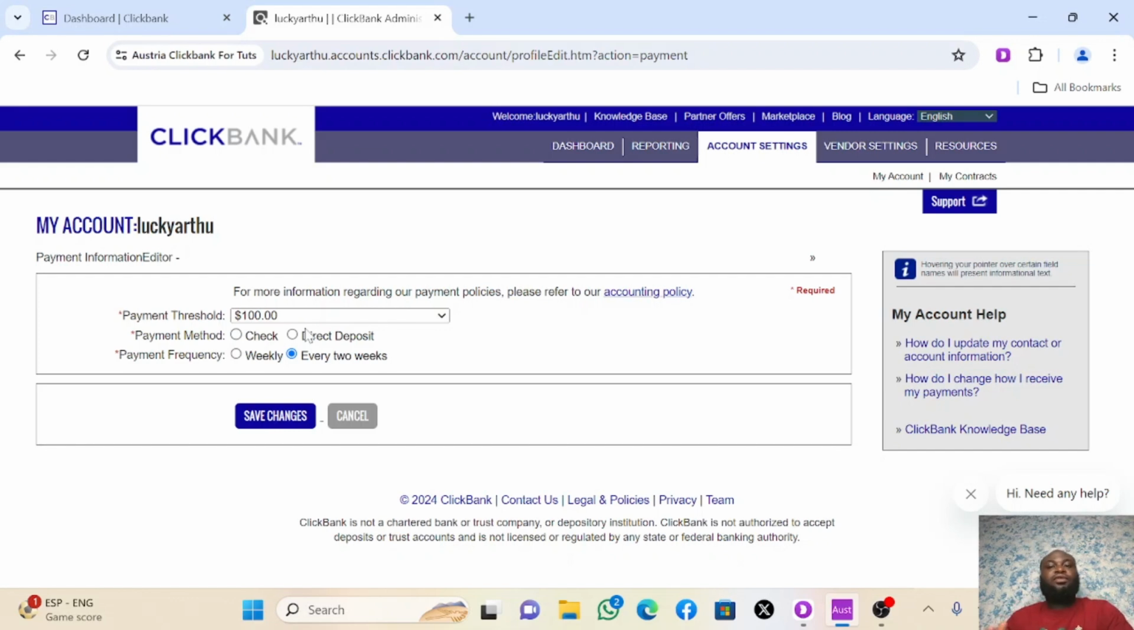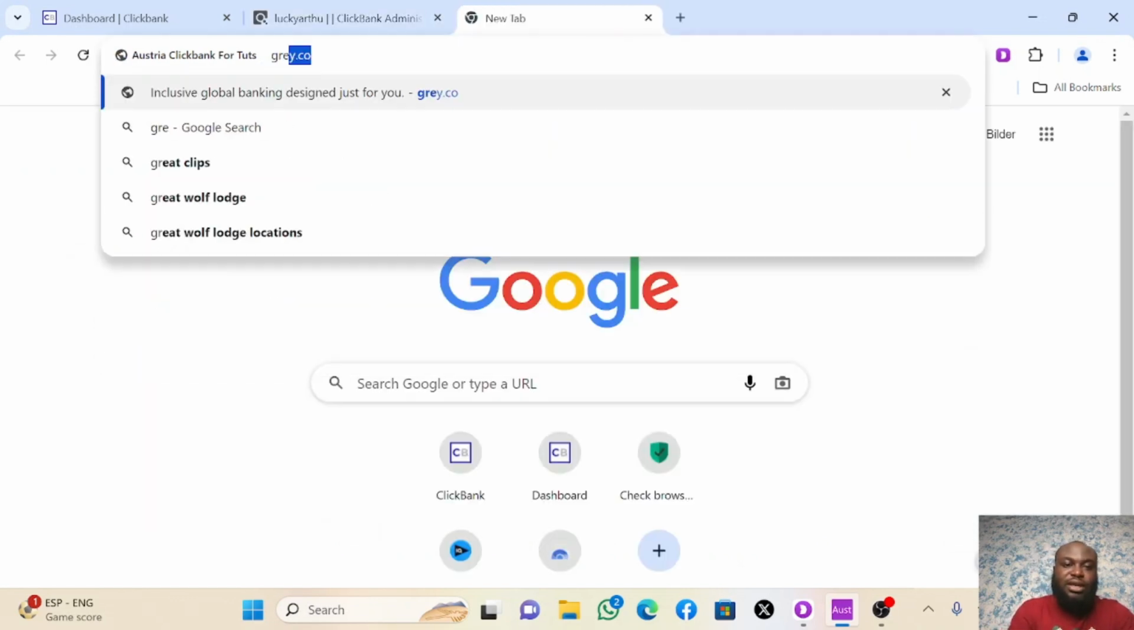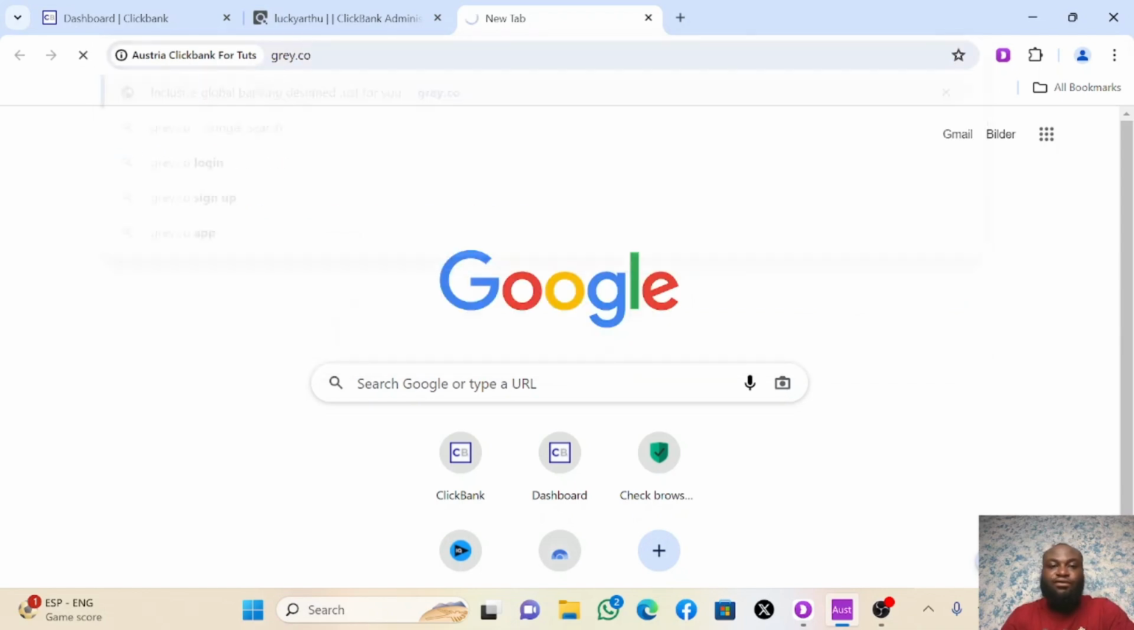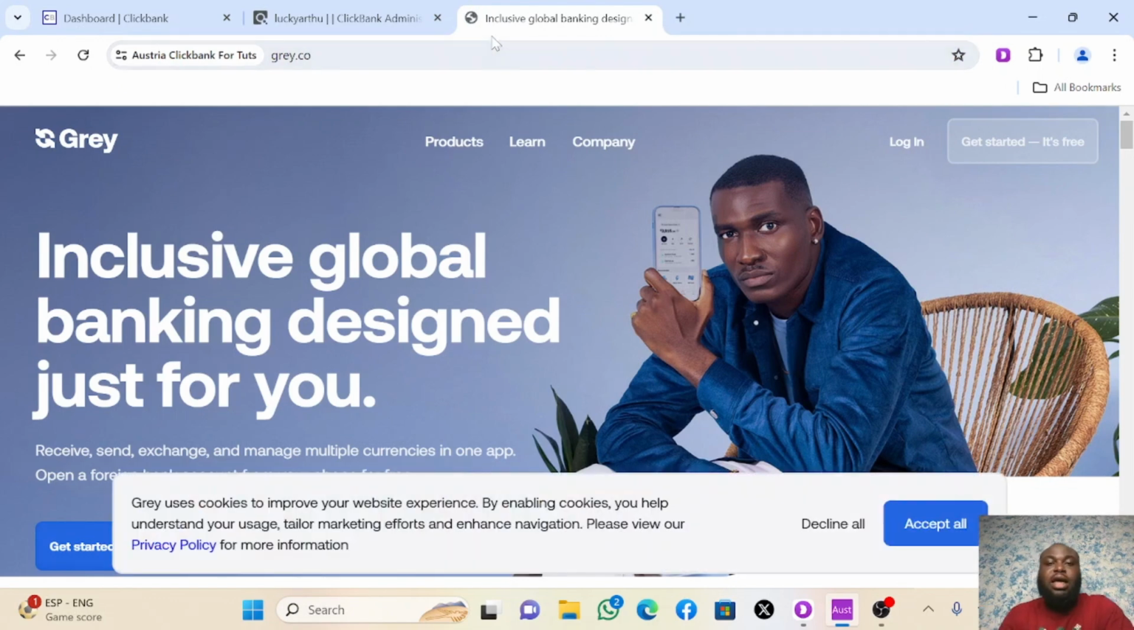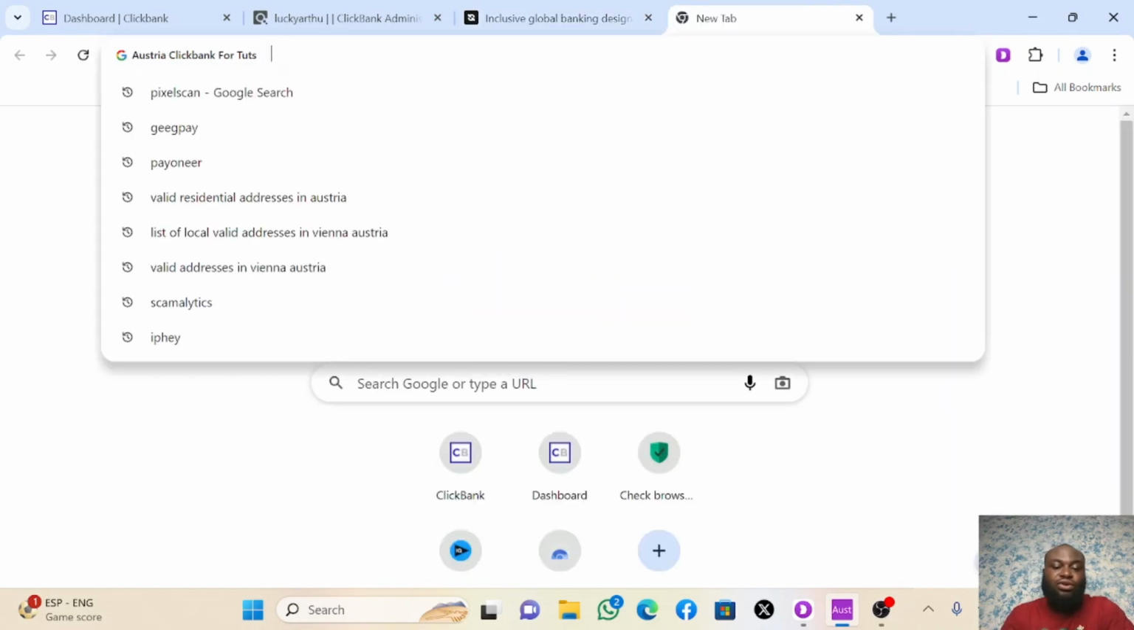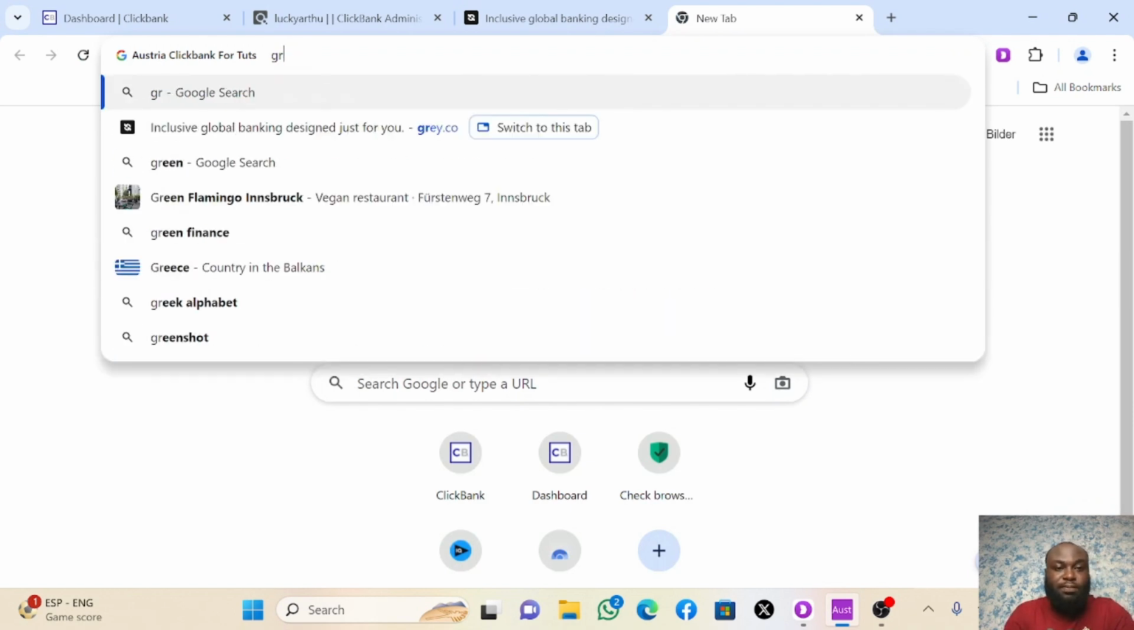All right. So if you're from Nigeria or Ghana, you can head over to grey.co and create an account with them, and you will get a free UK pounds account, USD account, and then a euro account.